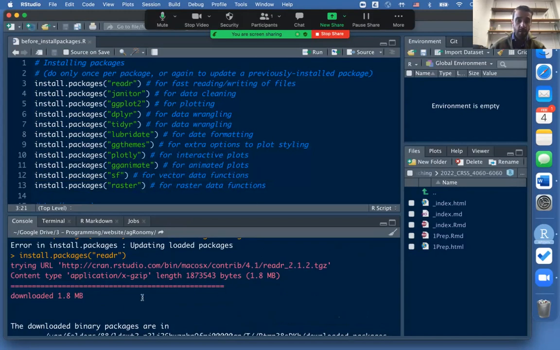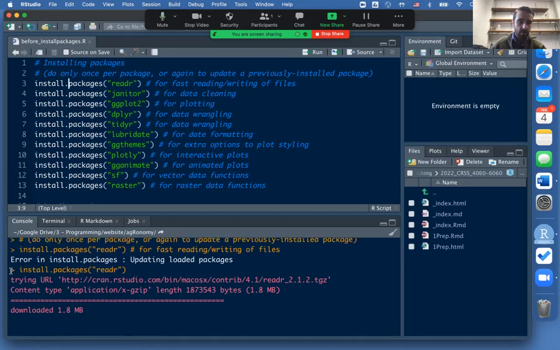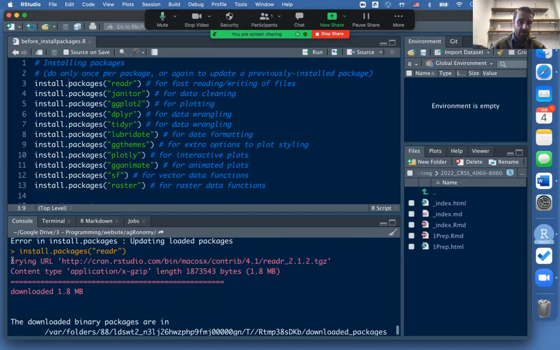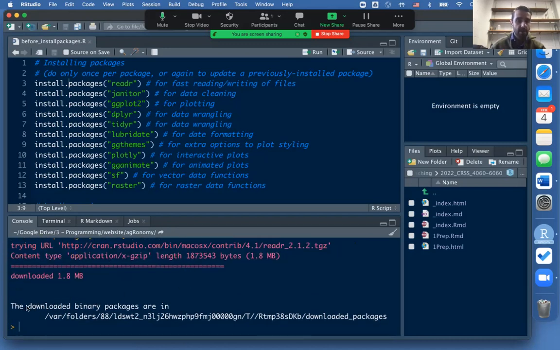So this is the console. This is where the commands and the code that we write is actually interpreted by the language. When we click run, it sends this first line of code to the console that we can see right there. Then it gives us some messages saying that it was downloading from the internet and installing. If the package was successfully installed, you're going to see a message similar to this: the downloaded binary packages are in a given folder. We just did that for this first package called readr.